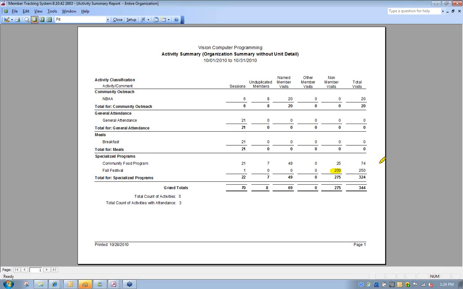There's that 250 non-member visits that I put in directly on the activity. So again, I don't know if those 250 are one person, I don't know who they are or how many times they showed up. I just know I had 250 people attend this event.